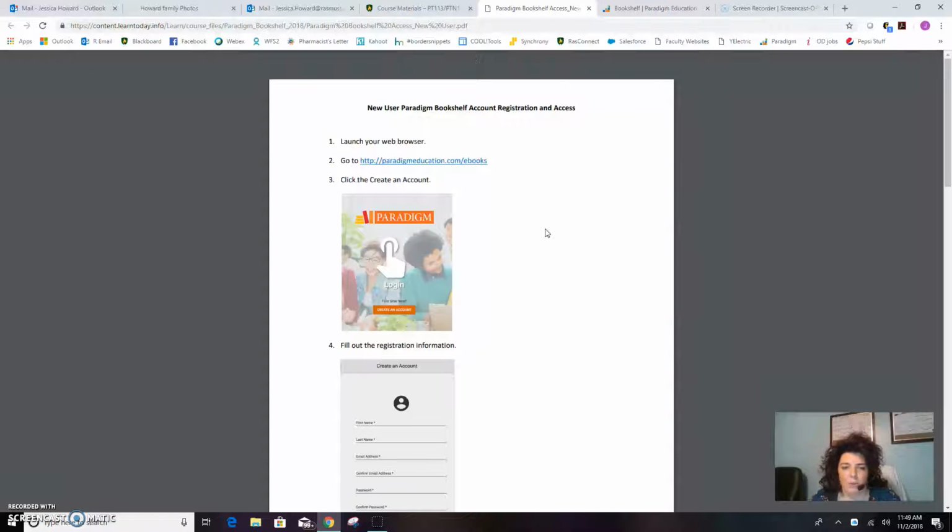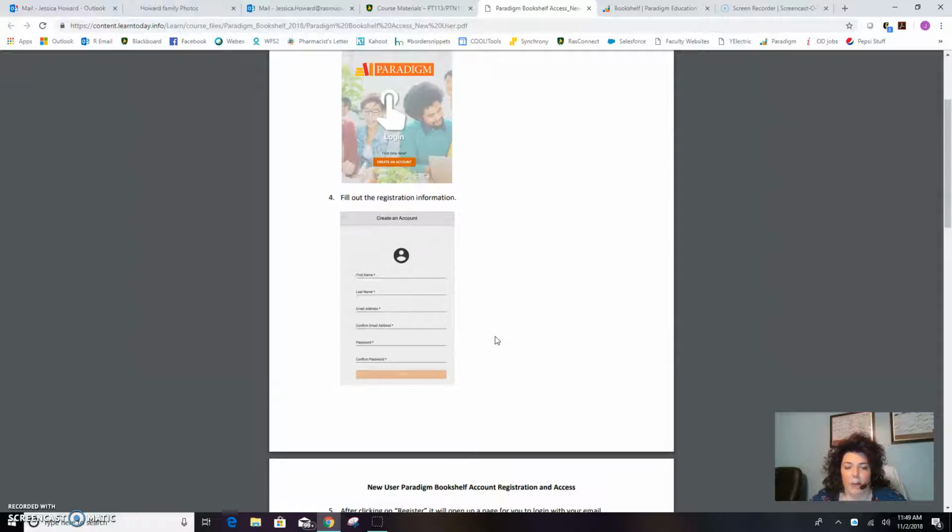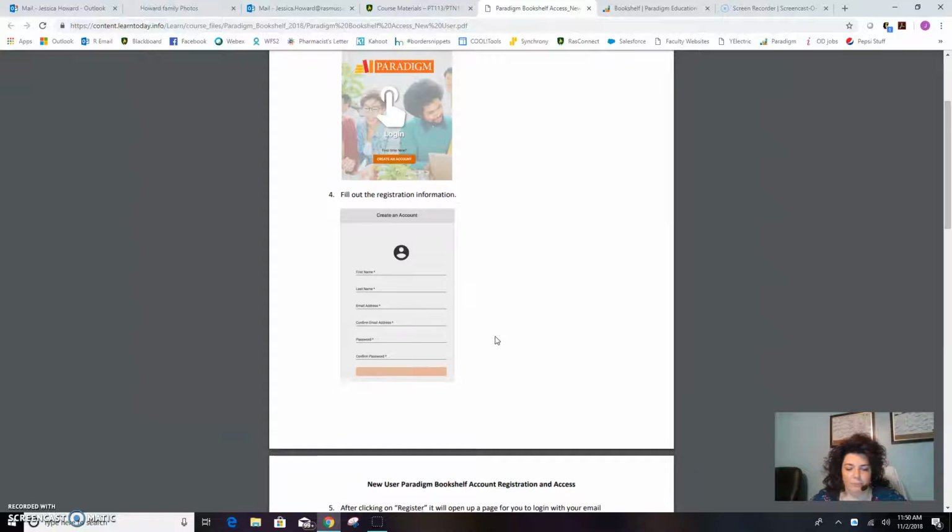If you were to click on that new user access, this page will come up, which is basically a PDF showing you how to access this. You'll launch a web browser and click on this link, and this is going to be your access to the ebook system. It'll look like this, which is the Paradigm login page. You'll click on this big finger for create an account, and you'll set up the registration for creating a brand new account with Paradigm. I would recommend using your Rasmussen account just to keep it with all of your Rasmussen stuff, just to keep it easy for you. But obviously, that's up to you.